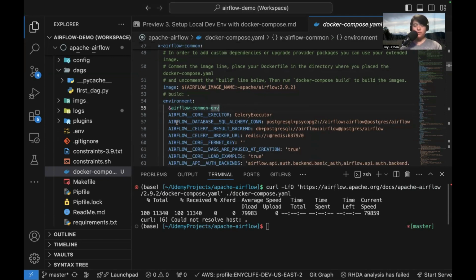Airflow Docker, Airflow core executor, serial executor. They provide the database link, and then what's the backend, Redux. So Redux is responsible as the broker that forwards the message from the scheduler to the worker.